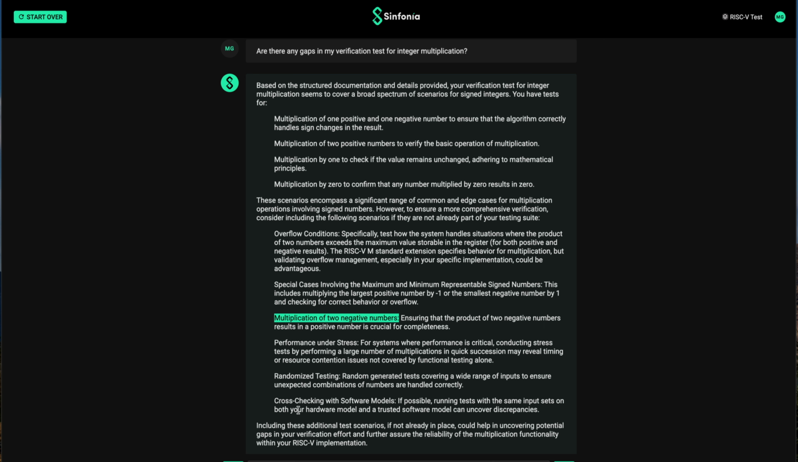It becomes very, very useful to use this as a way to interact and, again, do a type of linting, a type of review of your verification plan, in order to make sure that you are hitting all the tests that you would want to hit.